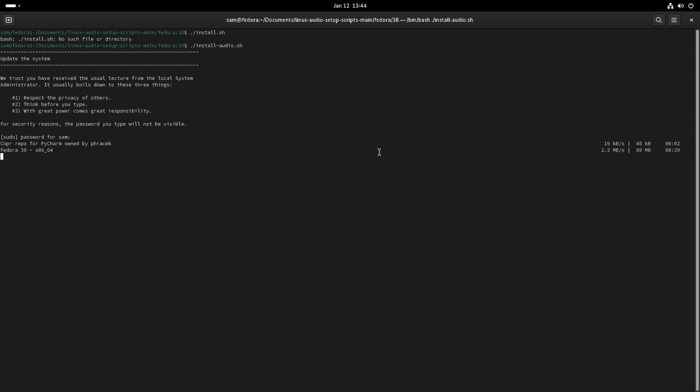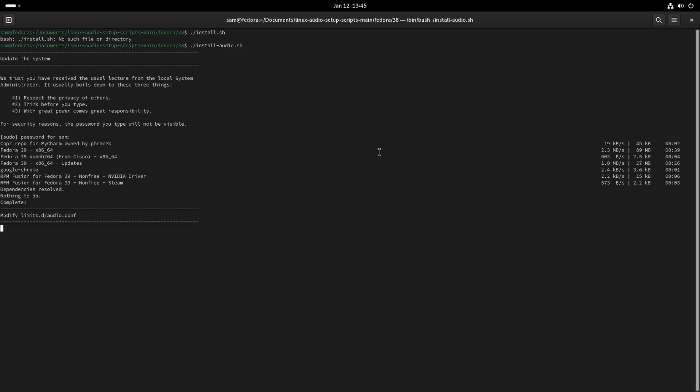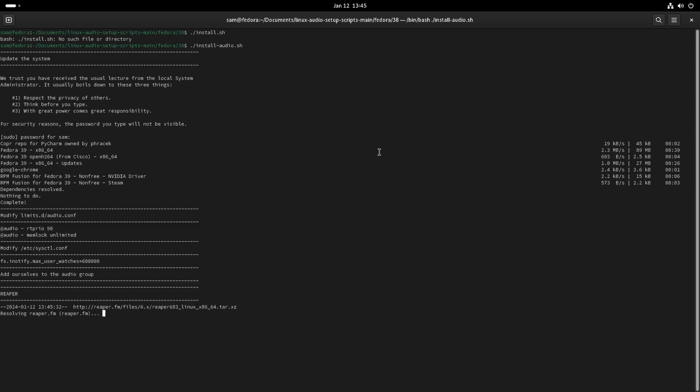You have to be patient because this syncing might take some time. Google Chrome repo, then the RPM Fusion repo for the non-free NVIDIA driver. This is the non-free Steam repo. I think they have taken these packages from Red Hat.